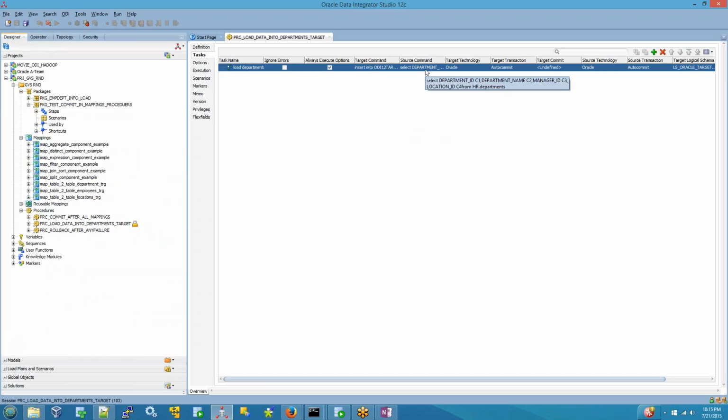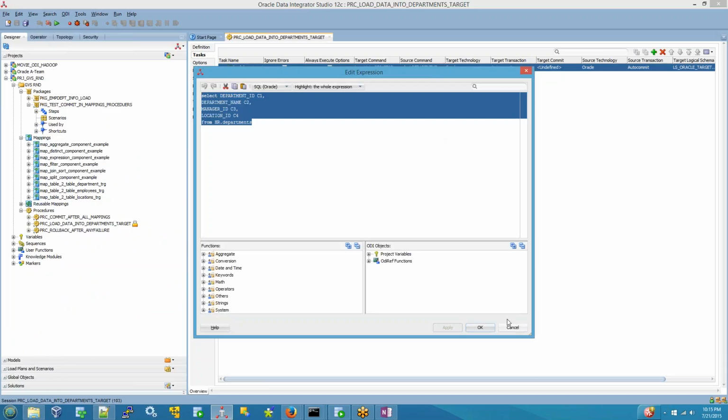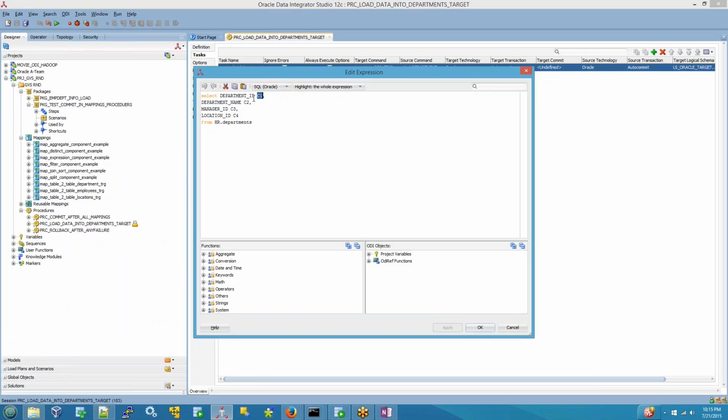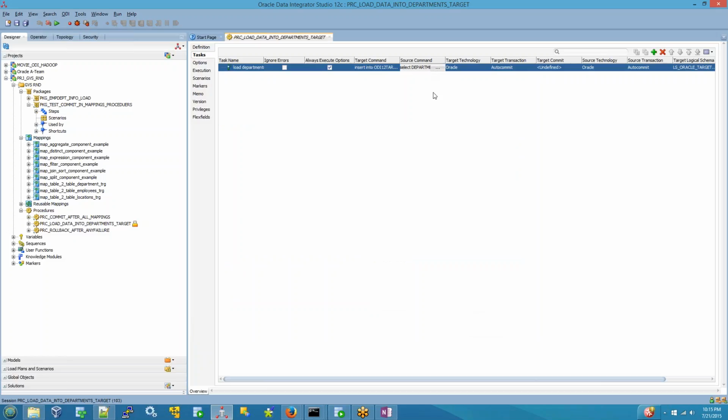So source command అనేది మీకు క్లియర్ గా ఉంది ఇక్కడ, right? This is the command, it is executing on the source. For each column I'm giving an alias name, C1, C2, C3 and C4. How do you define the source? By specifying the source technology and a source logical schema. So this command is going to execute on this source technology, Oracle, with this logical schema.